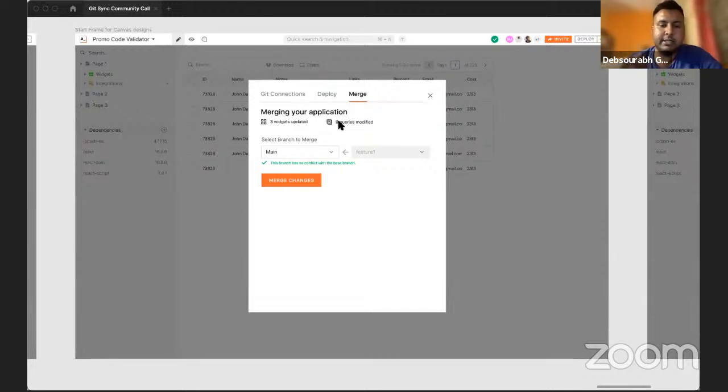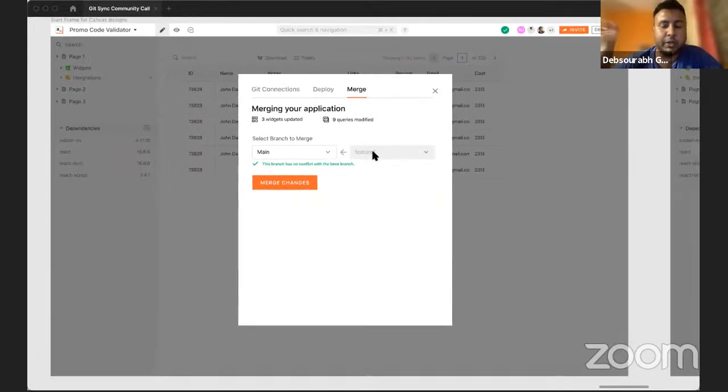Either there's no conflict within the branches and we directly let you push it to your main branch. In this case, you see this UI where we tell you you're on feature 1, you want to push it to main. That's the master branch or the main branch. And then we tell you there is no conflict with the base branch. And you click on merge changes and you are done.